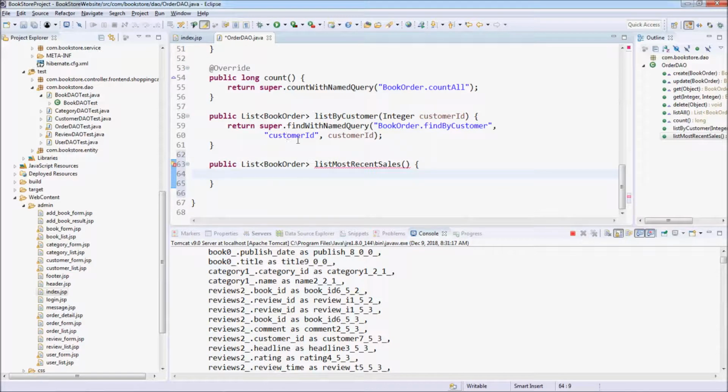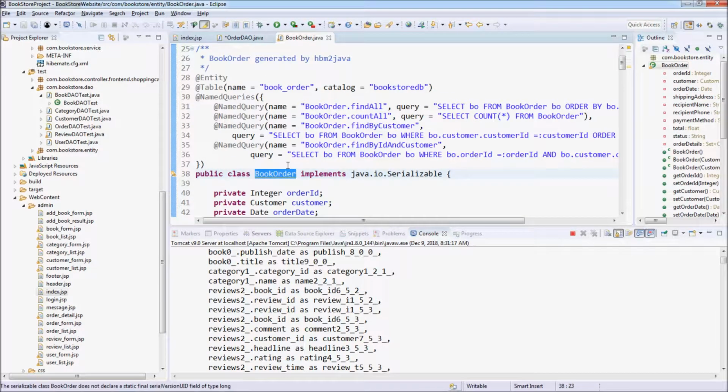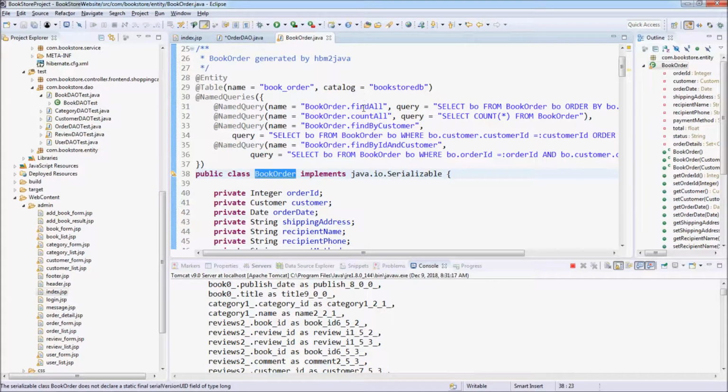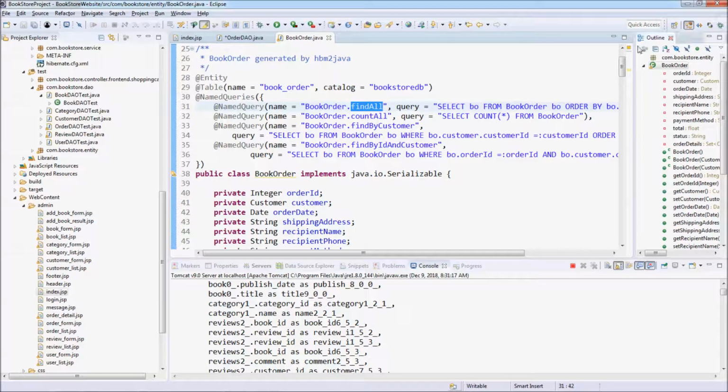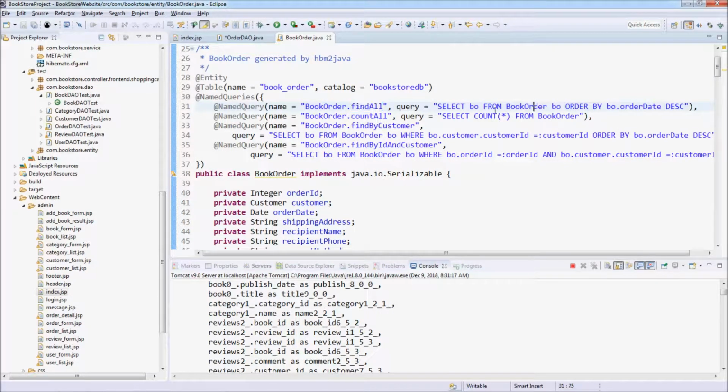So we can reuse a named query in the domain book class. Book order dot file. This query sorts the orders by order date in descending order. So now we just select the top three results from this query.